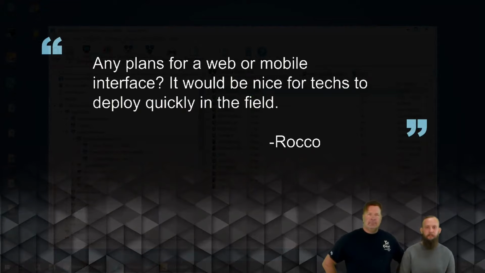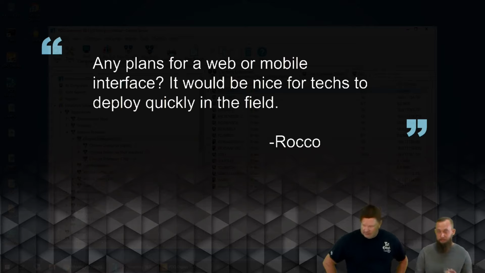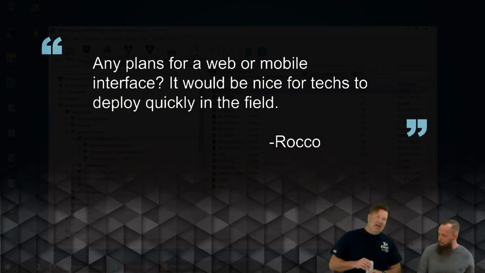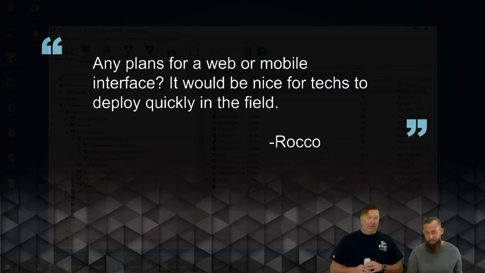Hey guys, any plans for a web or mobile interface? It would be nice for text to deploy quickly in the field. Thanks, Rocco. I agree. But I am going to ask Miss Cleo about those plans.